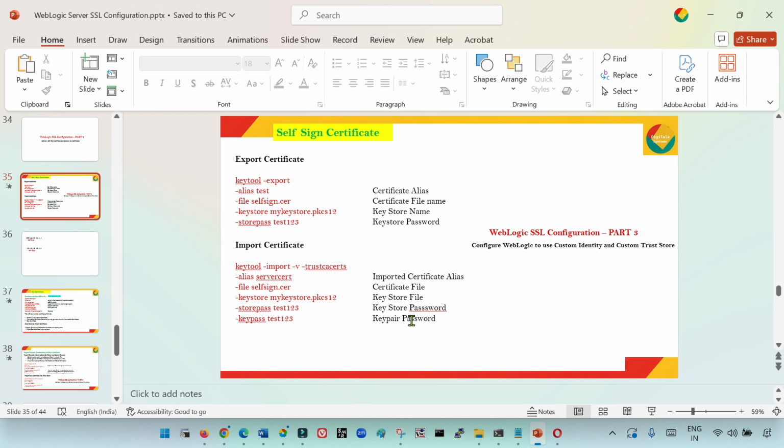Now I will show you how to configure this self-signed certificate for the WebLogic 14.1.2 and 15.1.1 versions. As I said, the only difference is that the navigation has changed due to the remote console. Otherwise, the rest of the configuration is the same. So let us see how we can configure the self-signed certificate in the 14.1.2 or 15.1.1 versions of WebLogic.